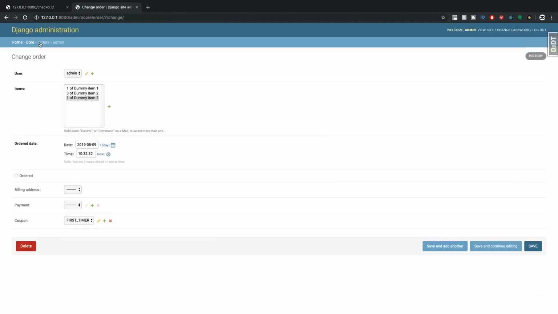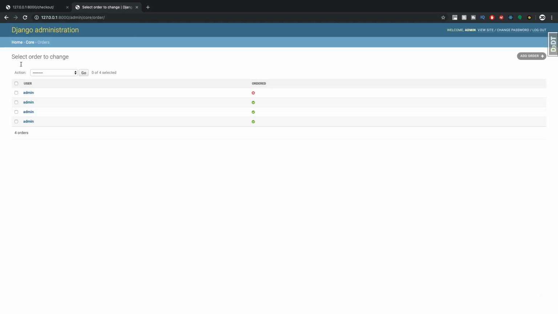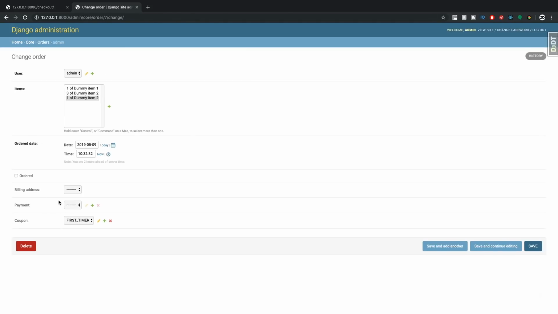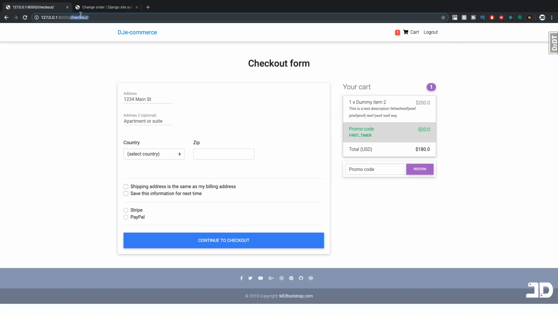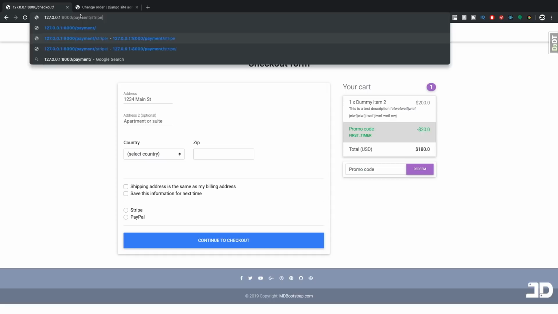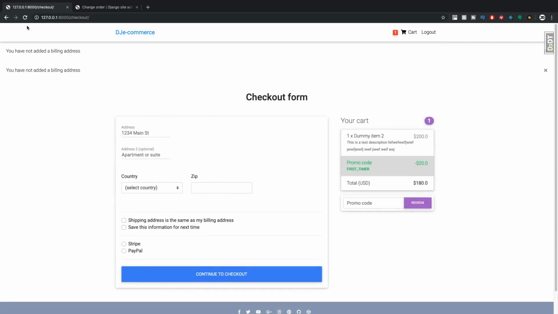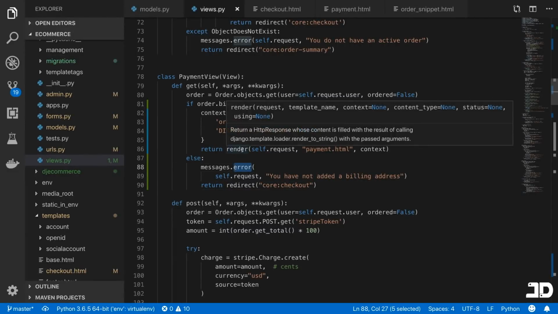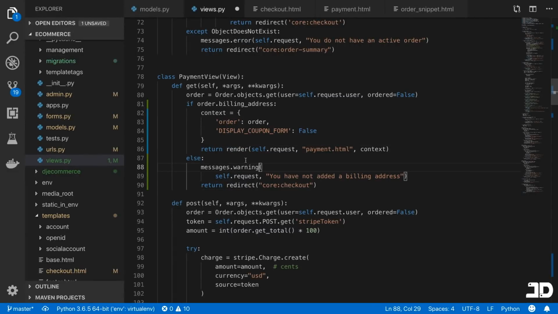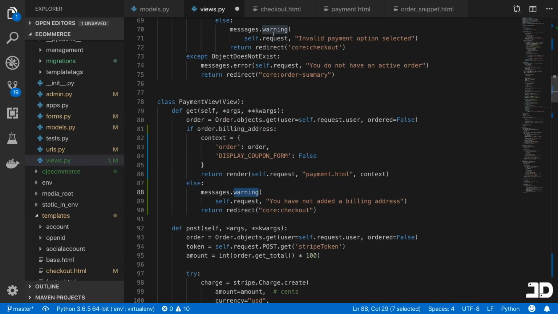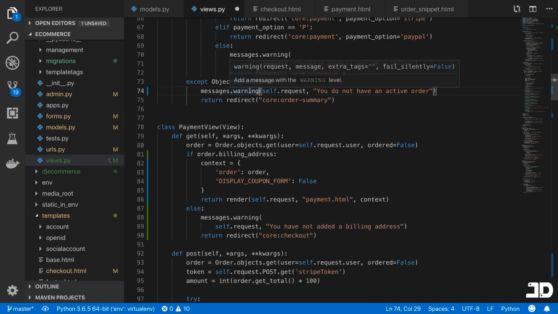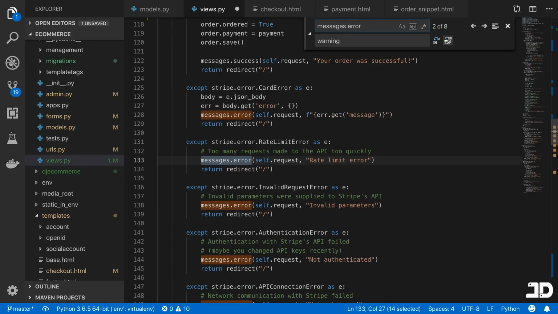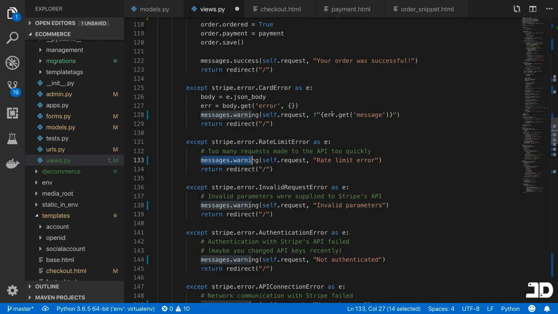So now if we just go back here to this order, you can see that it's not ordered yet. So we can see we don't have a billing address here. So that means that if I were to go to payment/Stripe, then it just says you have not added a billing address. Let's just refresh that there. And it seems messages.error doesn't work. So let's use warning instead. And instead there as well. And we'll just replace it like this. So messages.error with messages.warning. There we go.